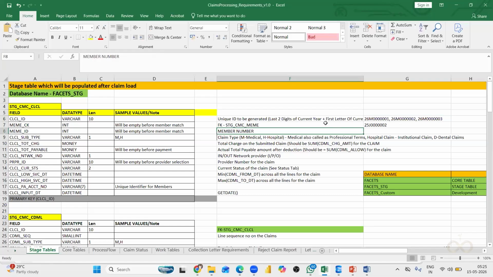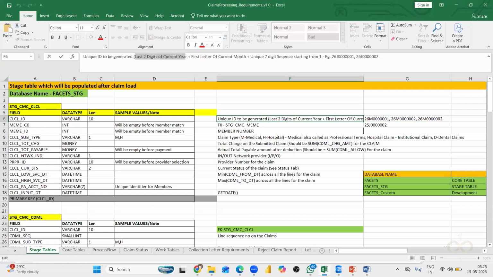So here is the formula we have: the last two digits of the current year, the first letter of the current month, and then a 7-digit sequential value starting from 1. This is how we have to generate it while loading the claim data.